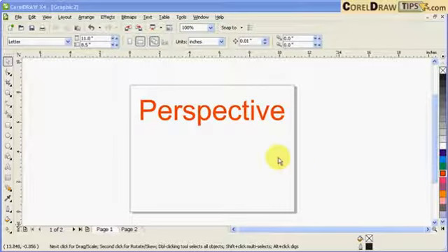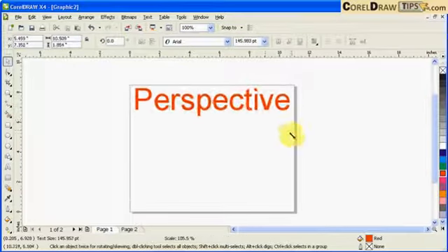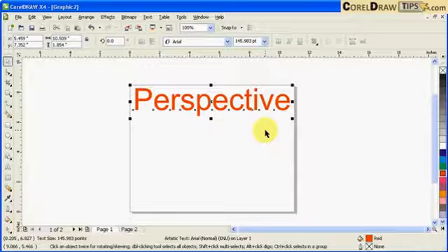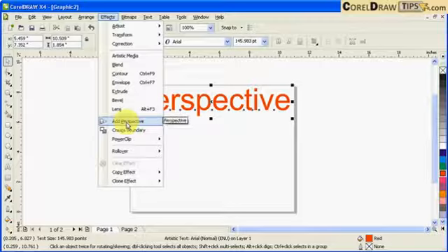Now let's talk about perspective in text. In CorelDraw, you can add perspective onto your text. So for example, here we got the word perspective, and I want to add some perspective on this text. It's an effect, so you go to effects and click on add perspective.